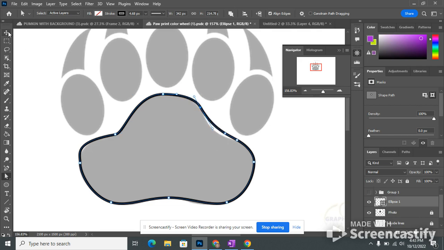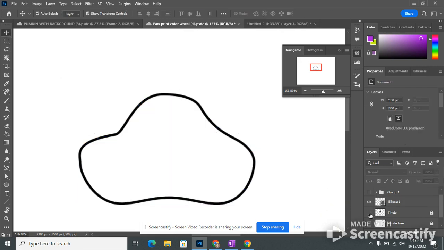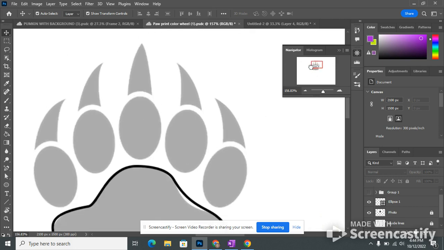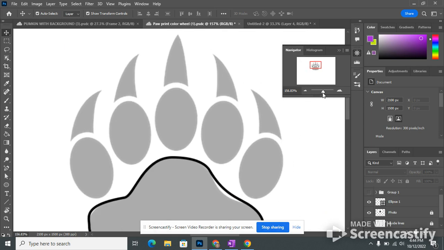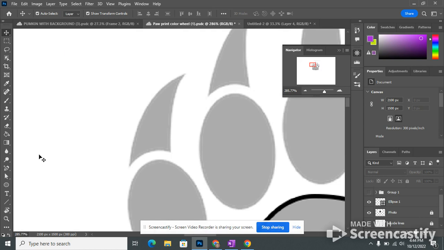Now that I have my paw print, I'm going to click out of it, just look at it. Not exactly perfect, but I can keep playing with it and I keep adding anchor points as I need. For the rest of them, I'm just going to fill in those circles, and then the triangles, I'm going to make triangles and pull in the sides a little bit. Let me do the triangles first and show you that.